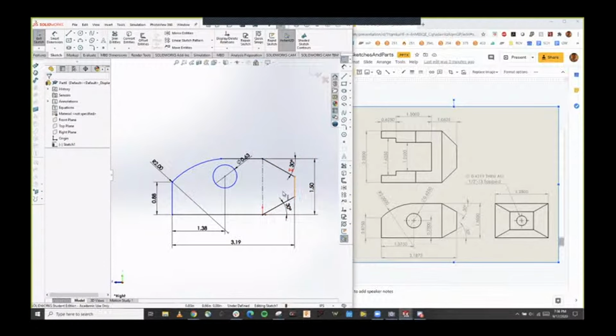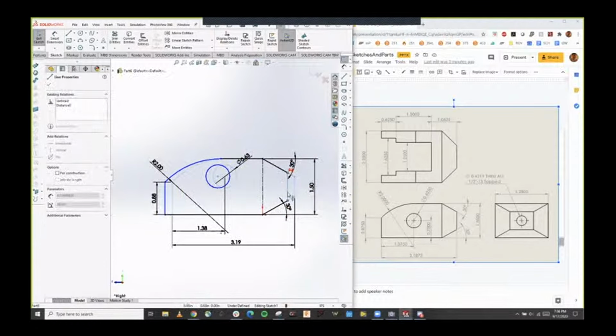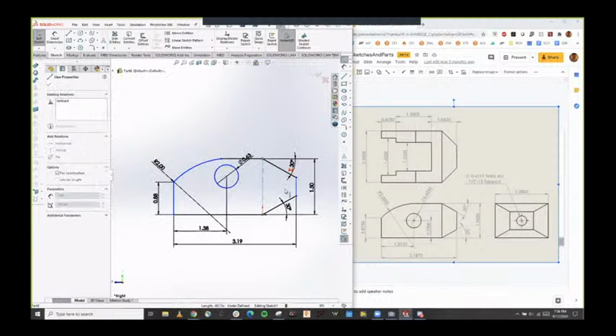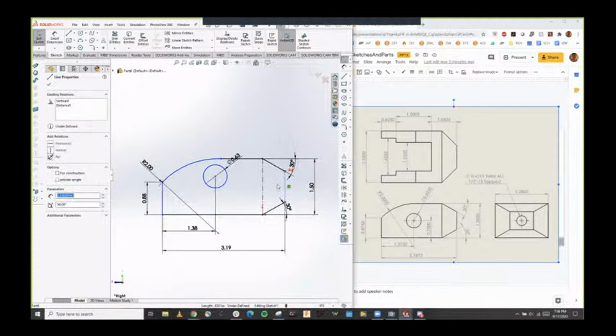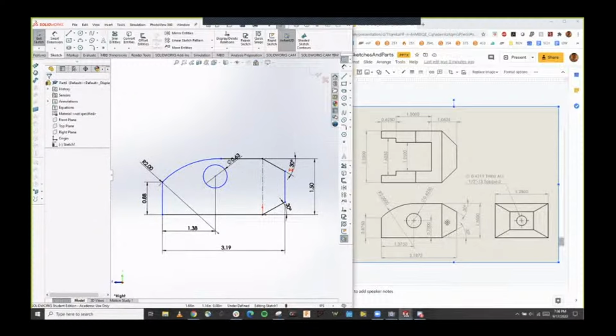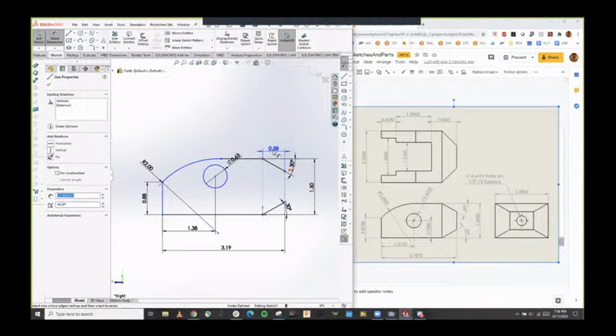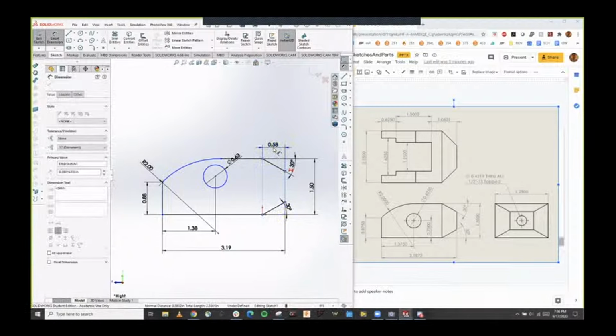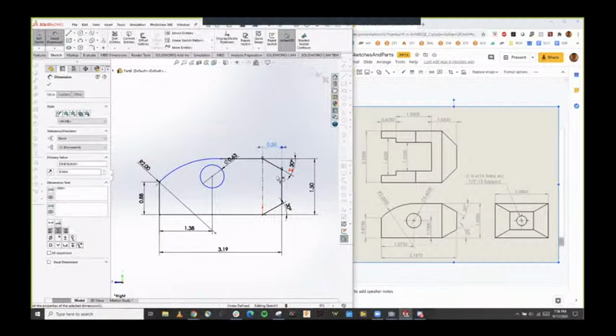Now, what else isn't defined? If I move this, or if I move this, it looks like this. We need to define this length. Tyler actually forgot to add a dimension for this. So what I'm going to do is I'm just going to call this 0.5. That looks pretty good to me.